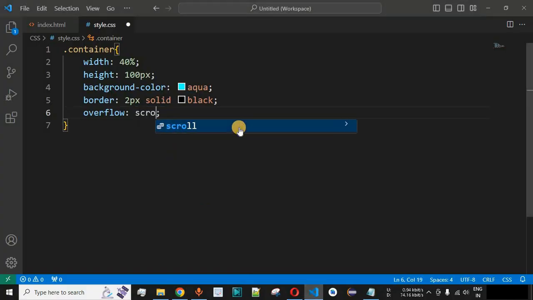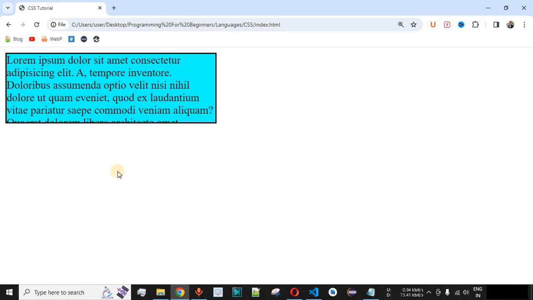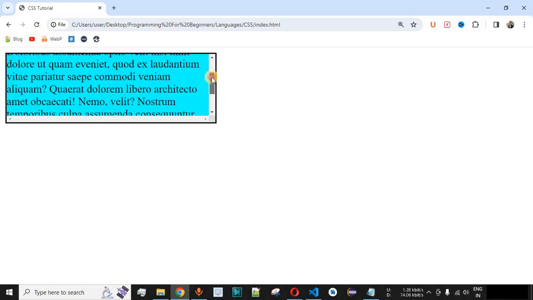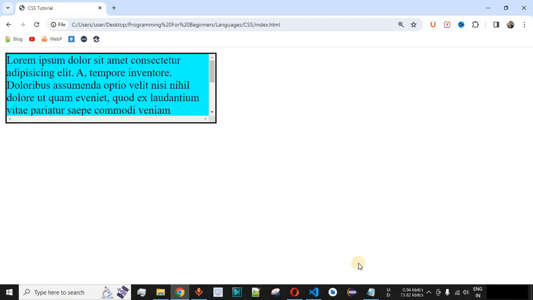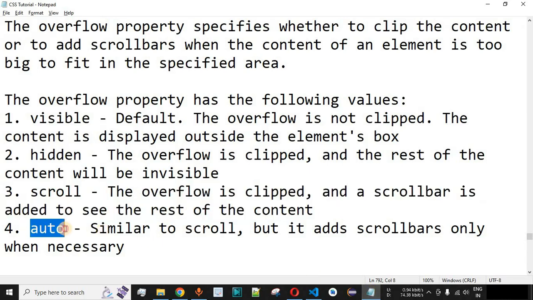When we provide the scroll value for the overflow property, let me save this file now and try reloading this page once again on the browser. As you can see, we are getting the scroll bar now, and we can see all the content which was clipped previously by using the hidden value for the overflow property. So guys, you can use this value as well, which will provide the scroll bar over here on the right and on the bottom.